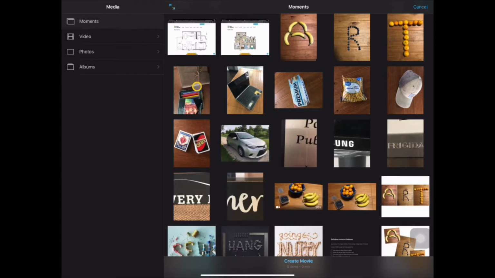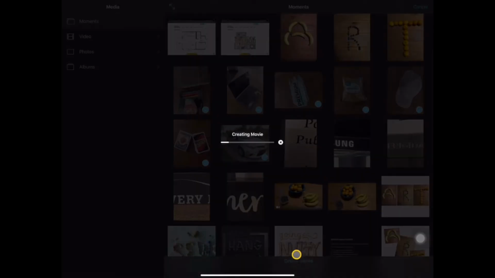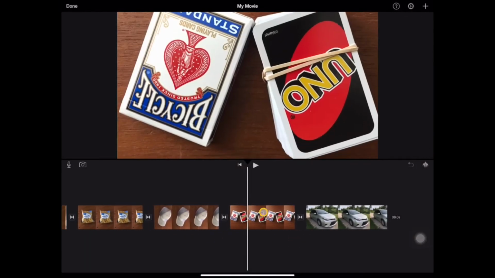So what I'm going to do is I'm going to click on each one of the pictures that I want in my iMovie. Notice how they have the blue check mark at the bottom? So I have my 7 pictures that I want to take in my movie. I'm going to go ahead and press Create Movie. It will then take those pictures and set them up in a movie.